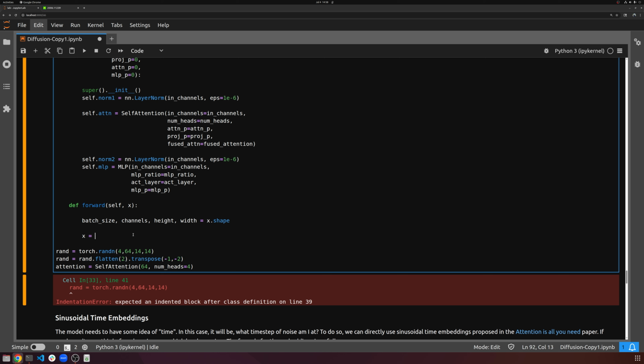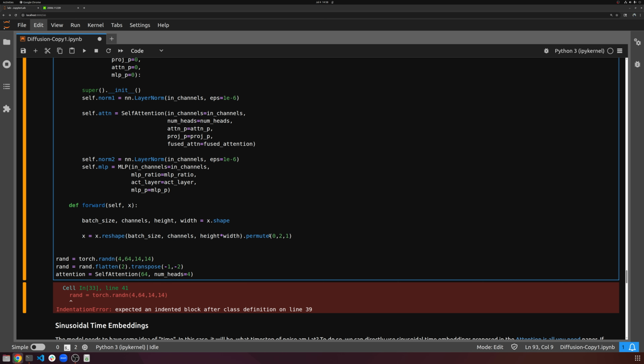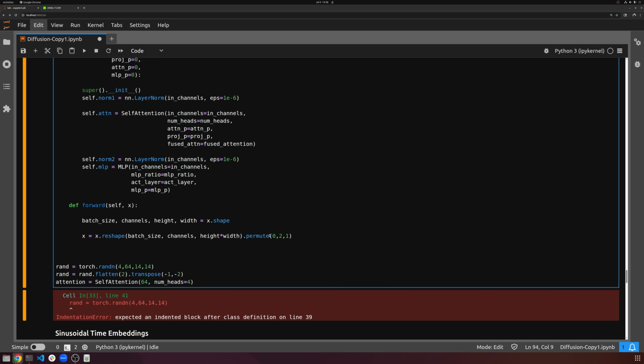So x is going to be equal to x.reshape. First, we're going to do batch size. We could also do flatten, but I just want it to be clear. By channels, by height times width, right? So we're going to flatten those two dimensions, and then dot permute. We want the batch size to stay the first dimension, the height times width to be the sequence dimension, and then channels to be the embedding dimension. So it's going to be 0, 2, 1. Now that we have our data in the correct shape, we just do standard attention.